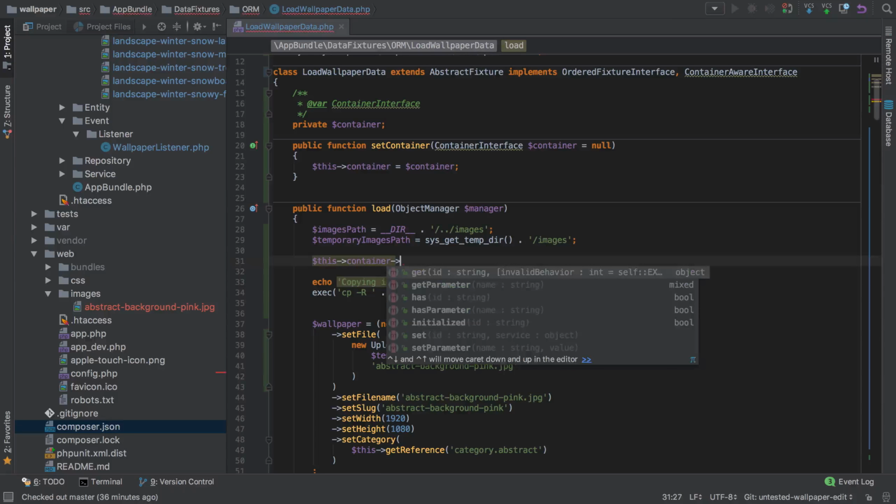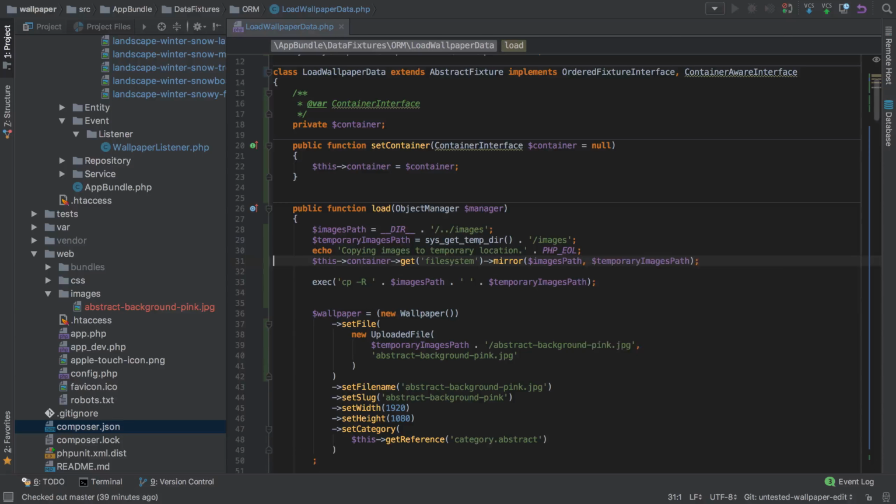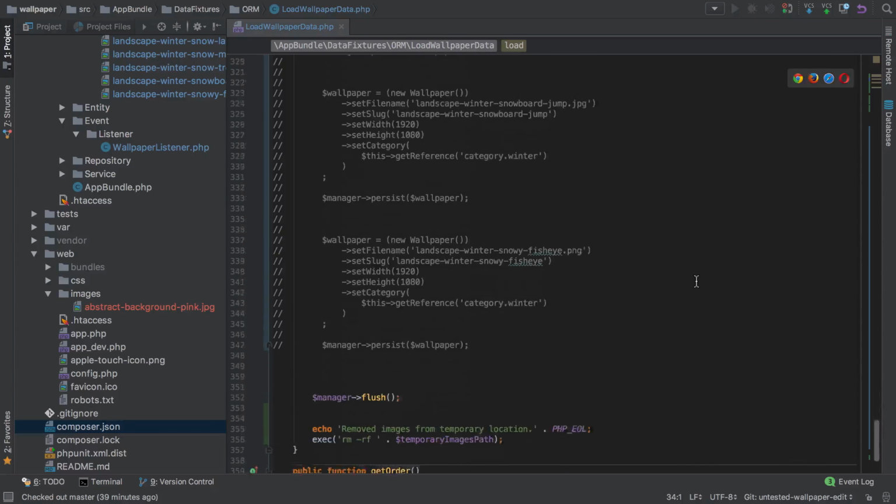So from the container, we can get the file system. And rather than call copy, which is only going to work for a single file, we're going to mirror. And the mirror takes the original directory, which in our case is our images path, and then the temporary images path, which is where we want to mirror the images path to. So we'll keep our echo statement in, as at least it tells us what's happening. Get rid of that one for the moment, and we'll tidy up after ourselves as well.